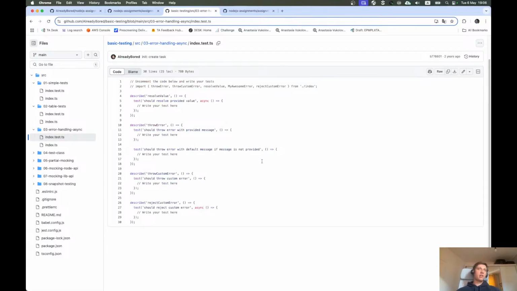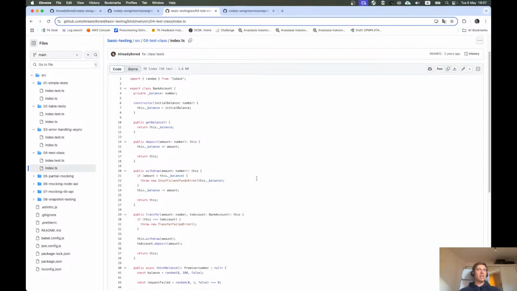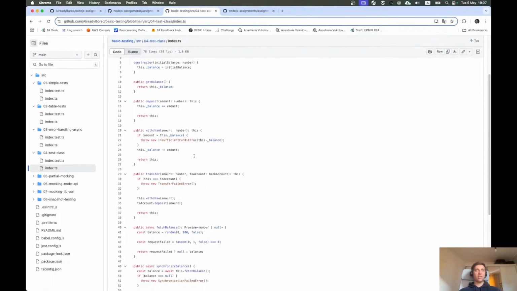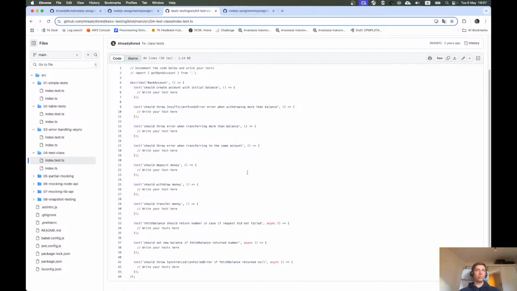So you need to check how to test that your function throws an error, and namely how to check that your function throws a specific error. Because in many cases, knowing that your function throws an error is not enough. You should make sure that your function throws the error you need. Because if the function just throws and something is broken inside, you will not know. This is a flaky test. Please do not do this. Plus, we have this bank account class. So in this fourth part of the assignment, you will learn how to write unit tests for classes.